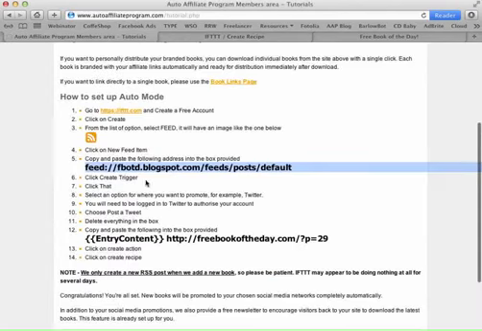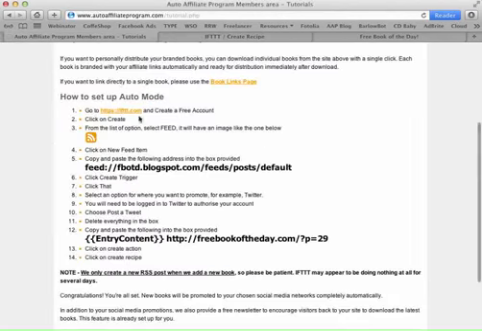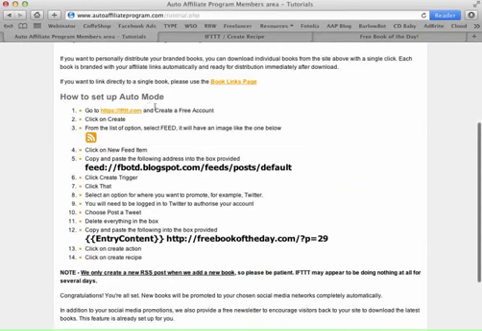Next up, click on create trigger. So we're on step number 6 already. Step number 7, click that. And you see these steps are really nice and easy. So we're clicking on that. Now, this is the important part.